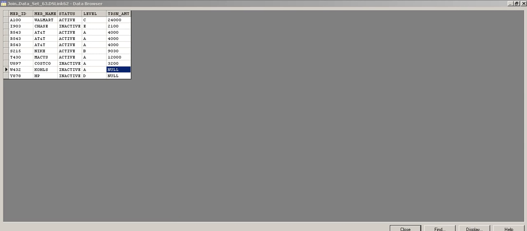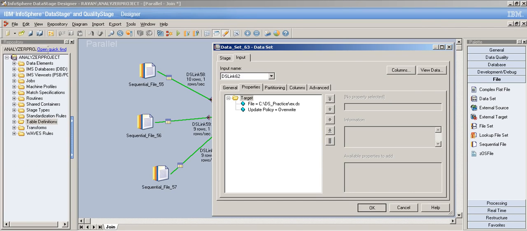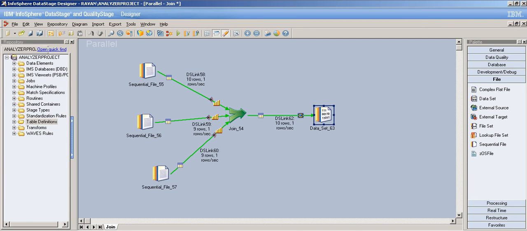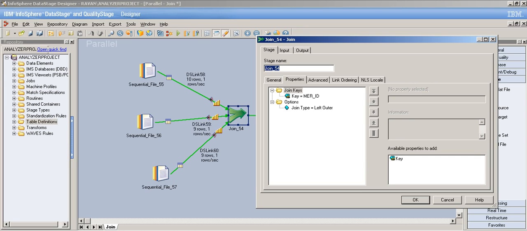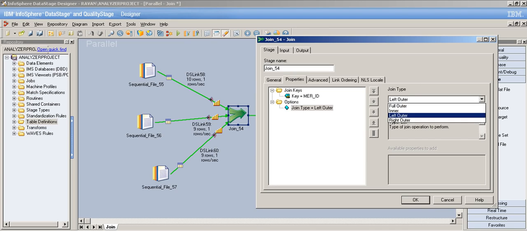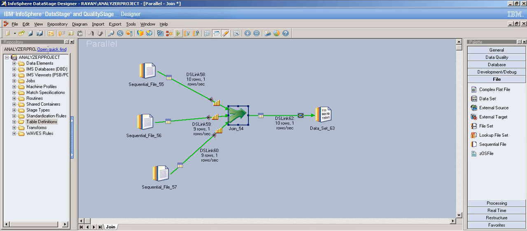Now let's do the right outer join. What's our right table? The right table is this one, DS link 60. How many records should we get now? Probably 9, right? Because it has only 9 records. Now let's make it right outer.